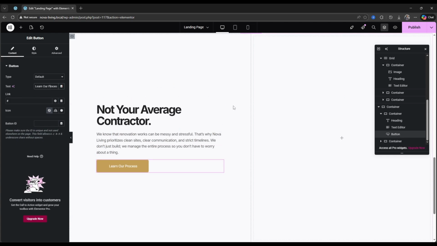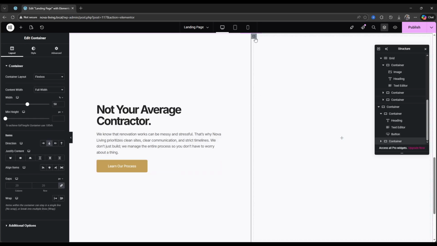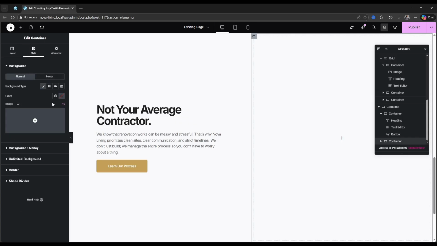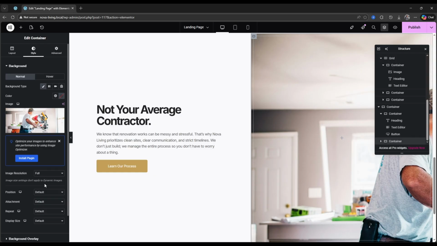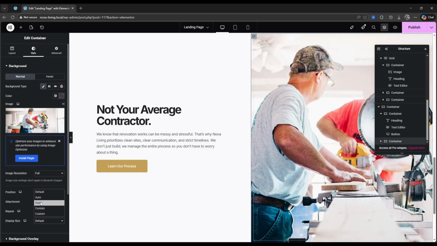Now moving on to the right container, and this is going to contain our visual, which is the image that we're going to be using. So we're going to click on edit container, and we're going to come to style. Under style we're going to come to classic, and we're going to choose an image. Okay, so all we need to do now is to come to position, choose center, and the display size is going to be cover.